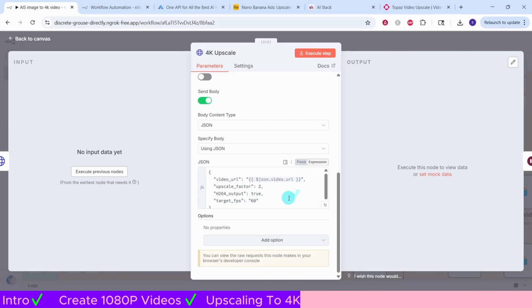This is the video URL. Then for the upscale factor, we have specified 2 and target FPS is 60 frames per second. The upscale factor 2 takes our 1080p videos to 4K resolution. We are also boosting the frame rate to 60 frames per second for ultra smooth playback. The H264 codec output ensures compatibility across all platforms and devices.